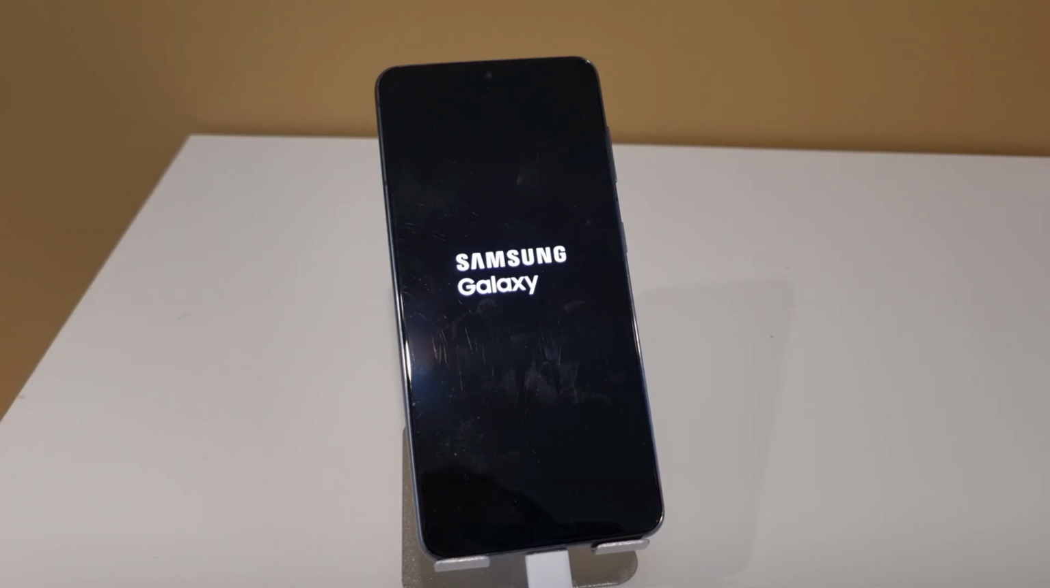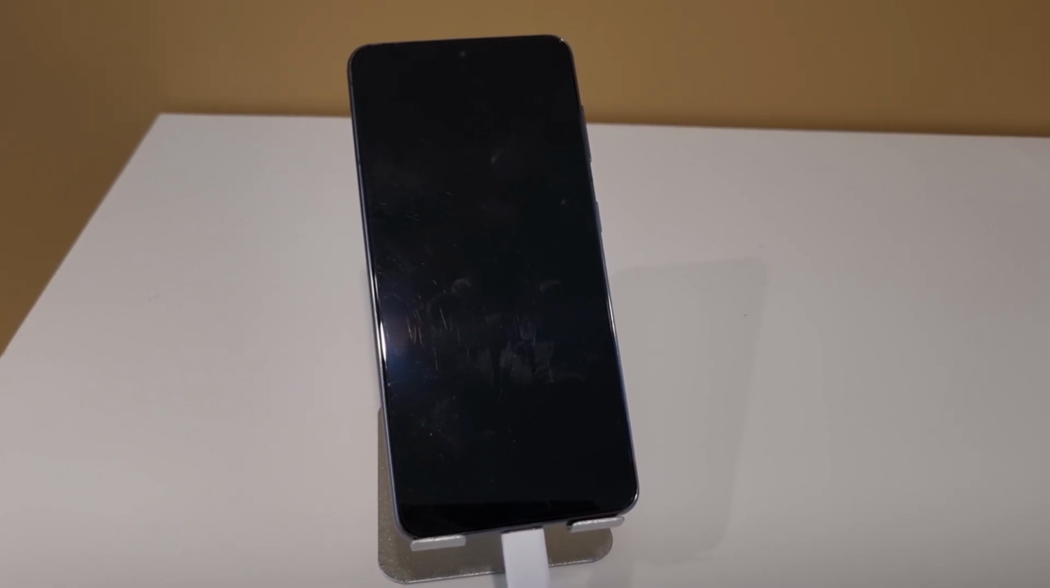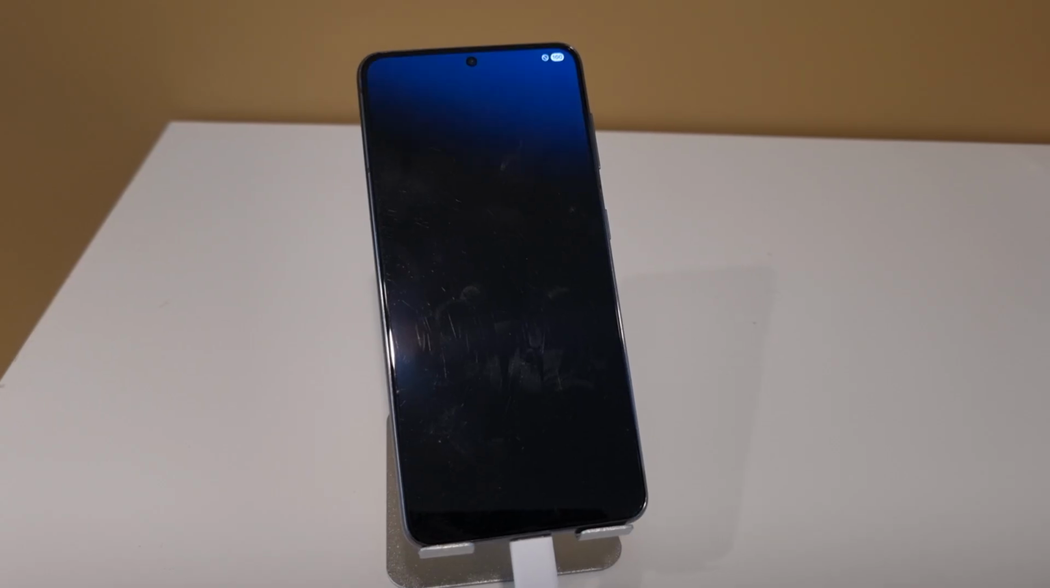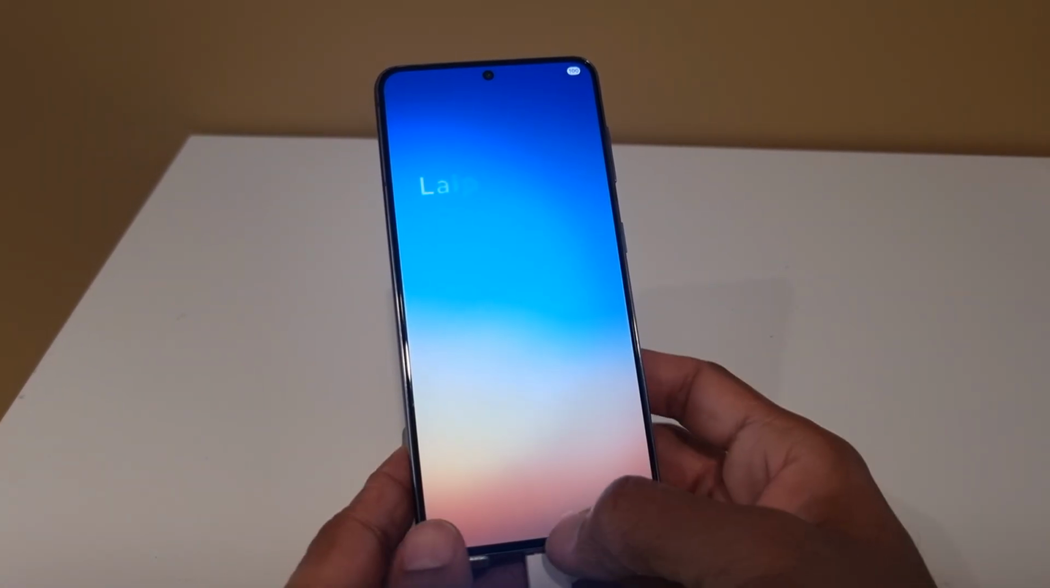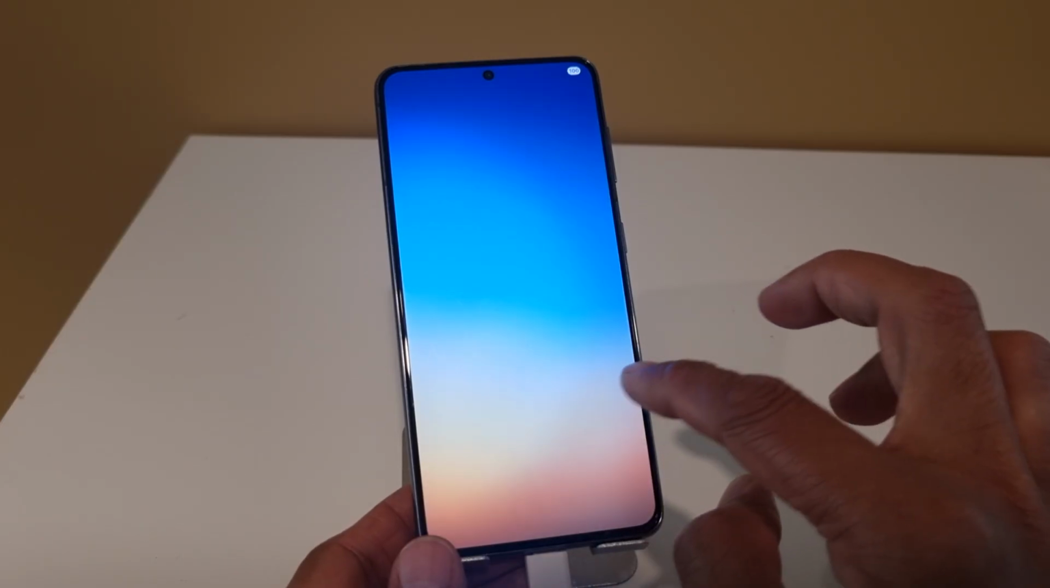So let's see what's happening now. The reset process will take 5 minutes, so it should be okay if it is slow. Now you can see the device is completely reset, and the bootloader should be unlocked now.